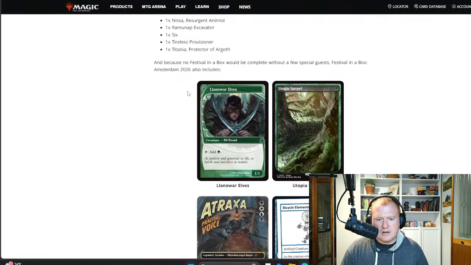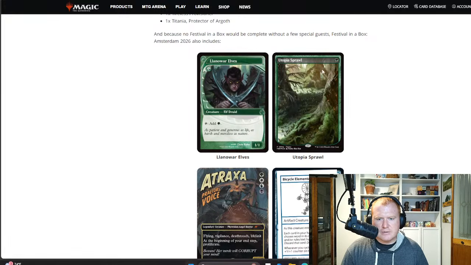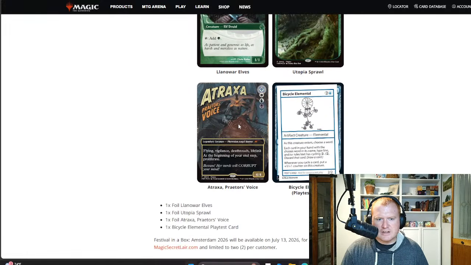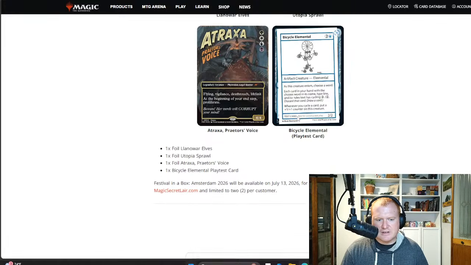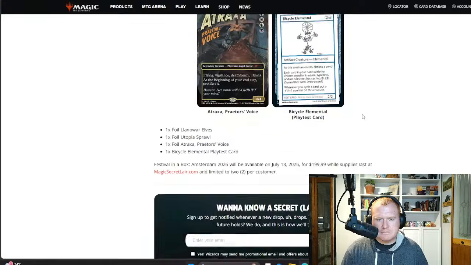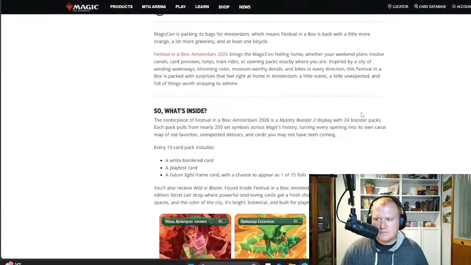And then, oh, this is sick. No festival in a box would be complete without a special guest. And so we get a Utopia Sprawl, Llanowar Elf, and a Traxa, Praetor's Voice. That's sick. And of course, a Bicycle Elemental. Okay. Nice.